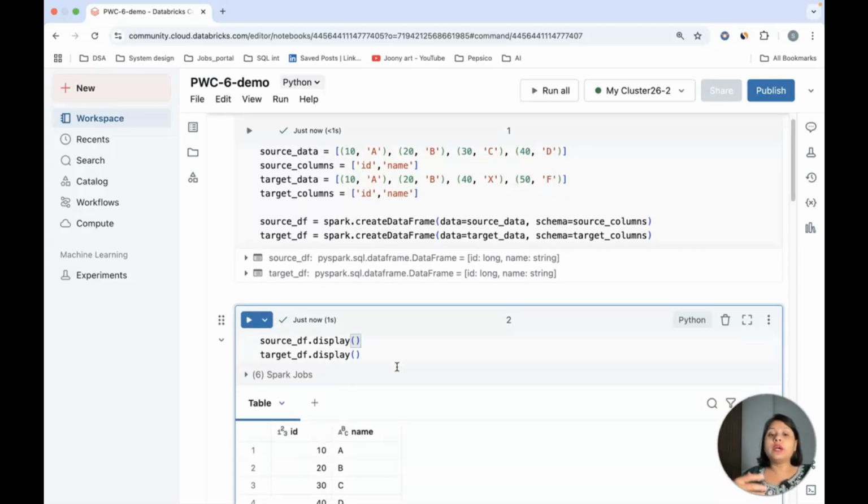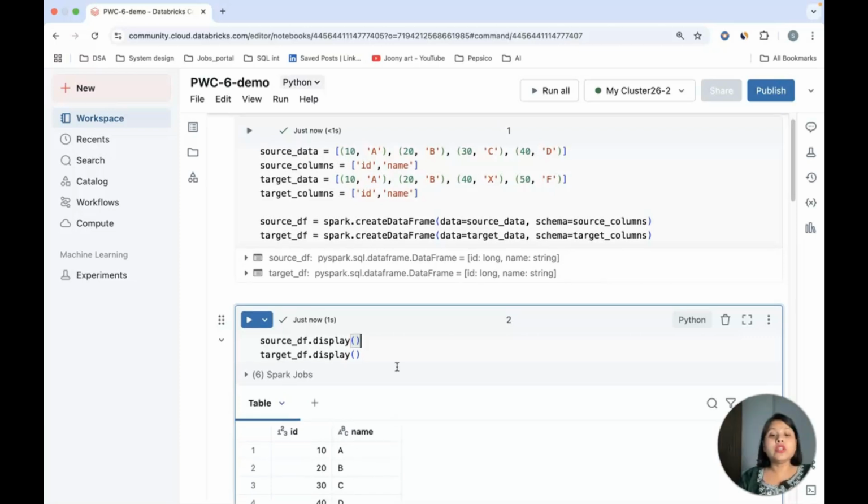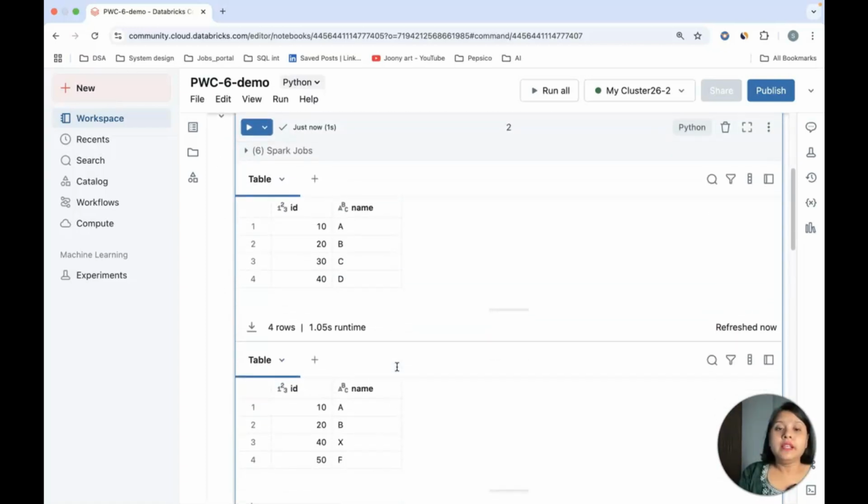If you don't know how to create a data frame, I would highly recommend you watch my videos in which you will learn how to create a data frame, because that is the first step when you are building up a data set and solving a problem. If you don't even know how to create a data frame, then you will not be able to proceed with the question, right? And this question may also be asked in the interview. So it is very important that you know exactly how to create a data frame out of a data list. So let's see what my data is. In this, I have my ID and my name for both my source and target data frames.